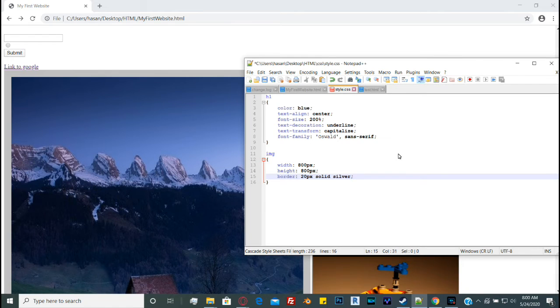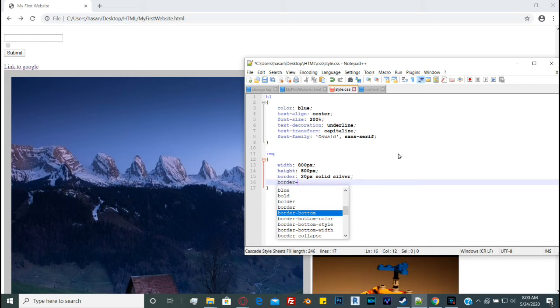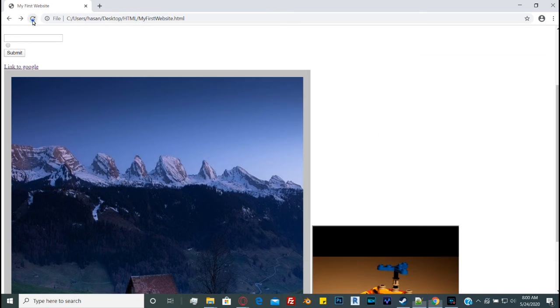Okay, so what I'm going to do is I'm going to come down to a new line, and I'm going to put border dash radius. And what this allows me to do is round the corners of my images. So what you do is you put in a percentage value. So I can start at, let's say, 10%. And let's see what that does. So I'm going to save and refresh.